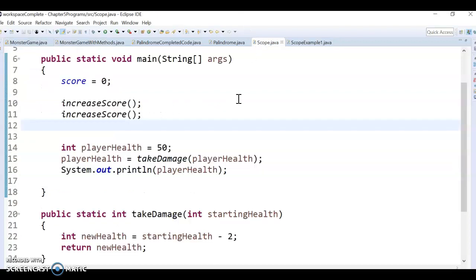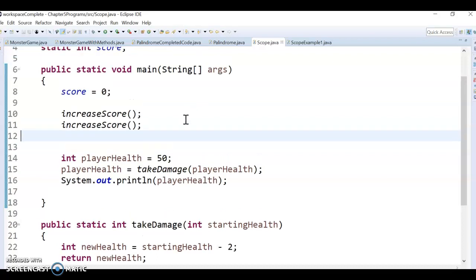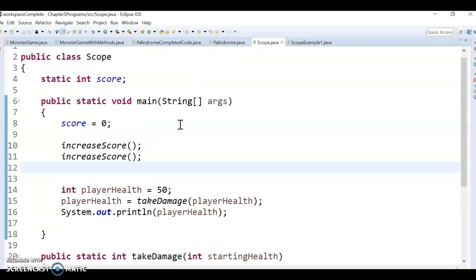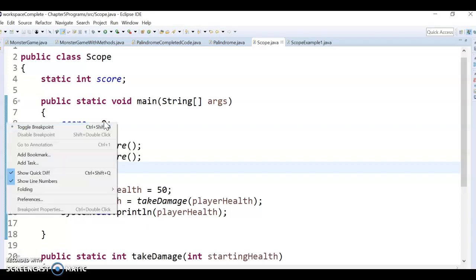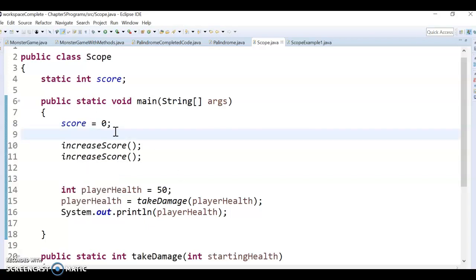Oh yeah, so we were doing this one with score and health, and I wanted to just show you what it looks like in debug mode. If you've never seen debug mode, you have to go over and click right along this edge here, right click and hit toggle breakpoint, and that's where you want the code to stop. If you have a lot of lines of code, you might not want to look at all of them, so you can stop it at a point.